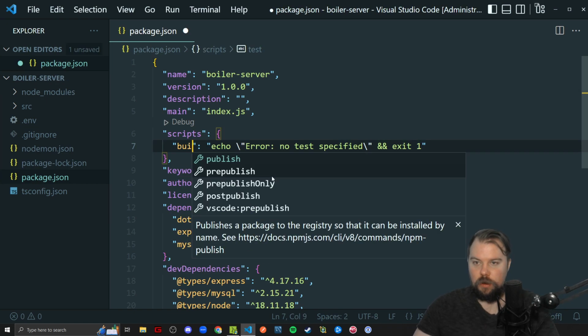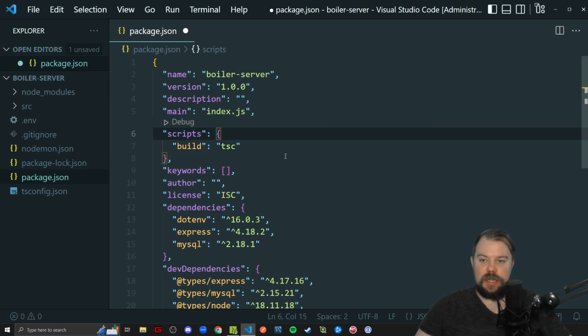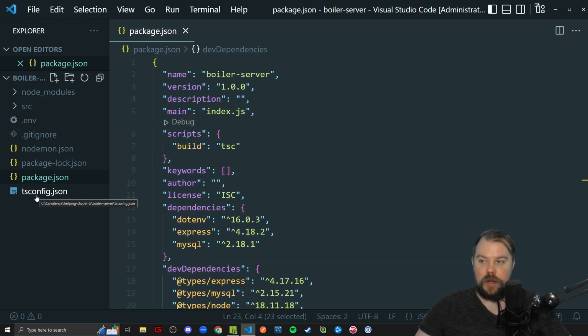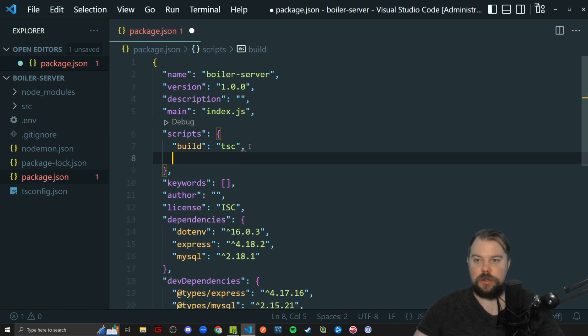So we'll have our all important build script, which will simply tell the locally installed TSC TypeScript compiler to compile, and it should find and follow the logic in the tsconfig JSON. That's going to be for our production build when the time comes, like if we're going to Heroku or Render or something like that. That's where those are going to be included.